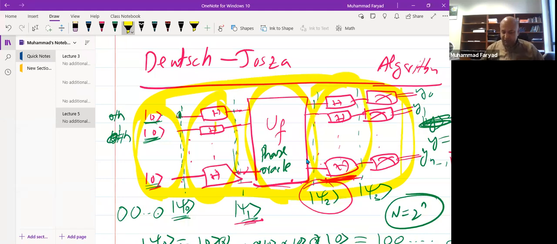And our claim was, if the result after the measurement is the 0 state, it means the function was constant. And if the result is anything other than 0, it means the function was a balanced function. That's what we discussed in the algorithm, and today we will implement it.